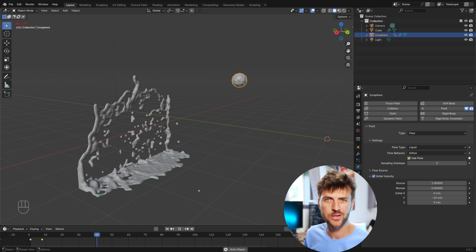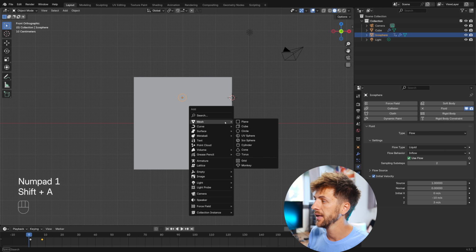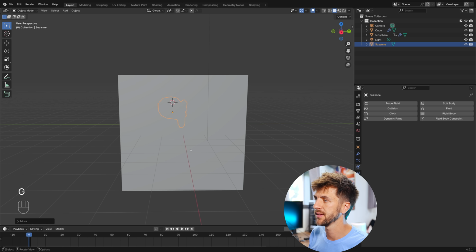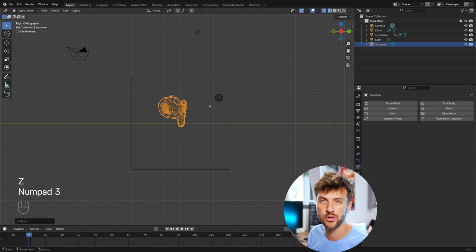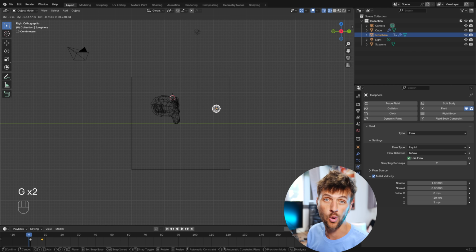So now we want something for this water to interact with. I'll jump to front view with numpad 1 and hit Shift A and add in a new object, Suzanne head. Hitting Z and switching to wireframe makes it so you can see what's going on inside that fluid domain. I'm just gonna rotate this monkey a little bit by double tapping R and then move it with G, positioning it right in front of our water source.